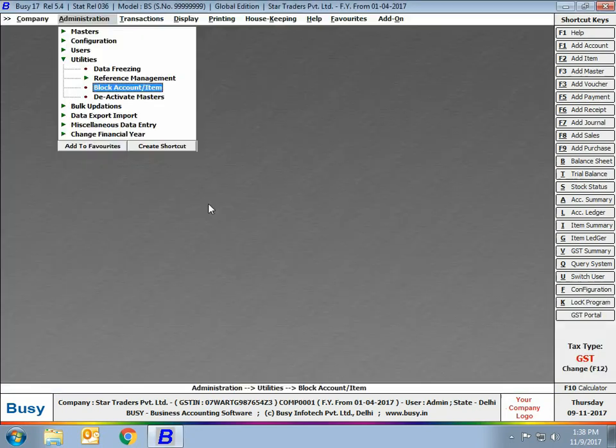Next, we'll discuss the deactivate masters option. This option is used to deactivate masters that are not further used. For example, a mobile model whose production has been stopped by the company, then you will no longer require it in the transactions, then you can use this option.